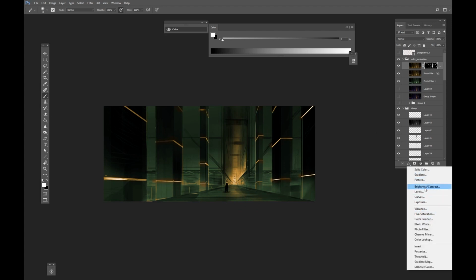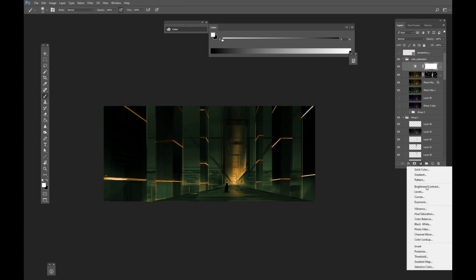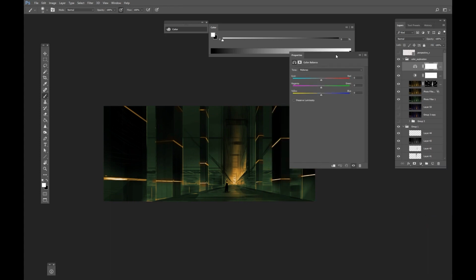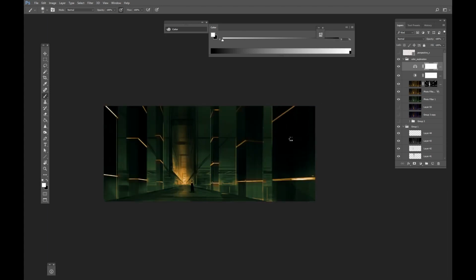Let's maybe use a bit of brightness and contrast, a bit of contrast, yeah. Okay, maybe some color balance. But that's kind of cool, yeah. So shadows, green and gritty, maybe a bit of a blue there. Highlights, warm but still menacing, yeah. Feels interesting, I think.